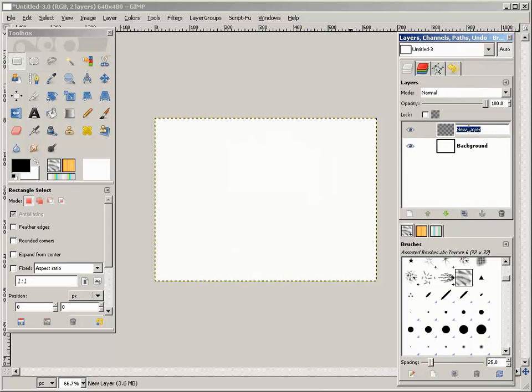Okay. So if I was to rename that, as opposed to calling it new layer, I'll call it layer 1. So now I have layer 1. Layers work in the same idea as in AutoCAD, and they sit on top of each other. This is a difference, though. They are stacked on top of each other.